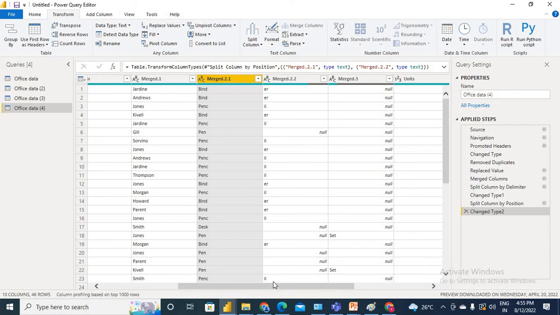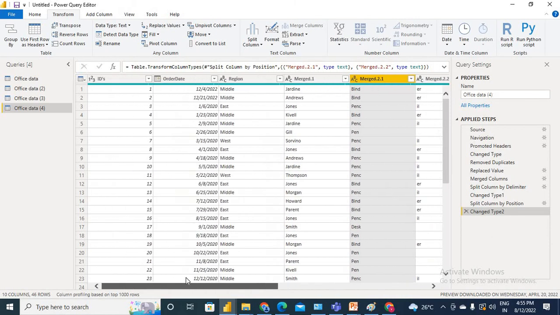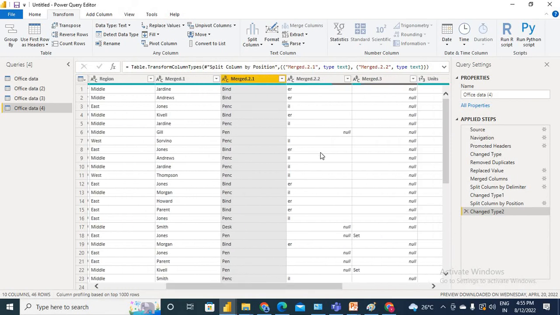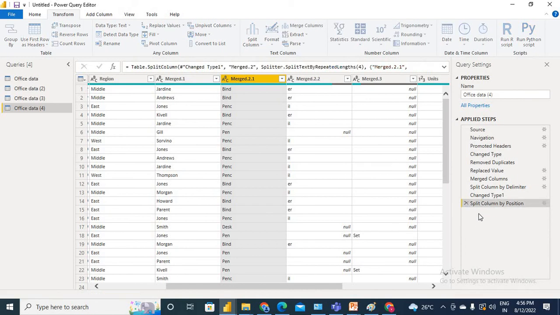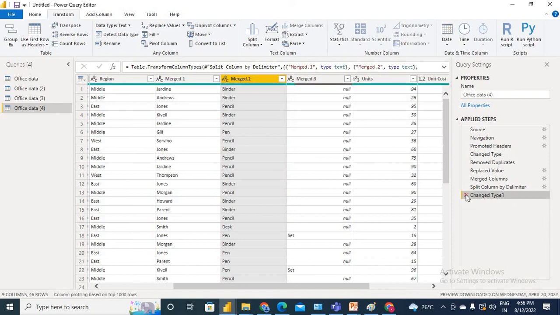Now I have to move. If you don't want these steps, the changes we made, and want to go back to the last step, we need to delete these steps. If you delete, then we can go back. Like this, split column by delimiter.